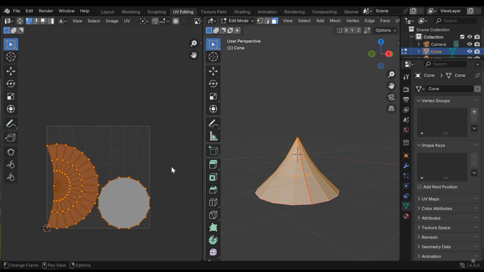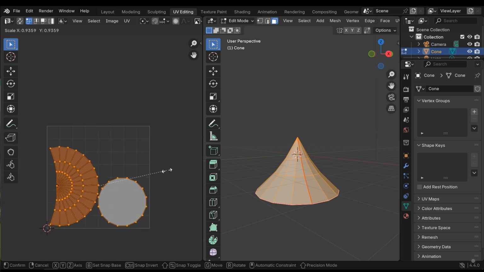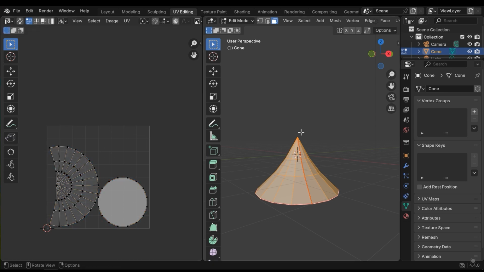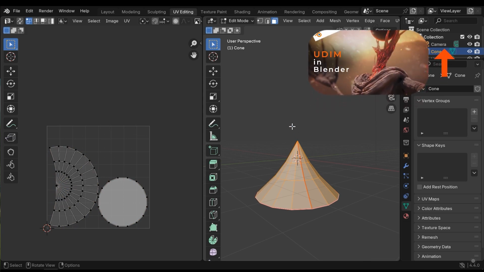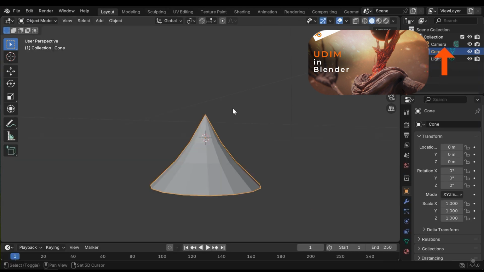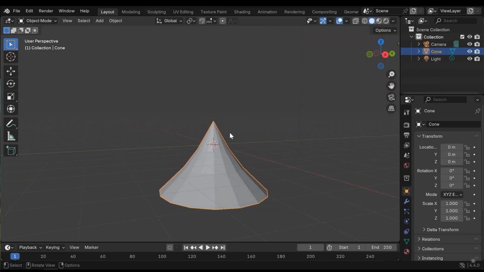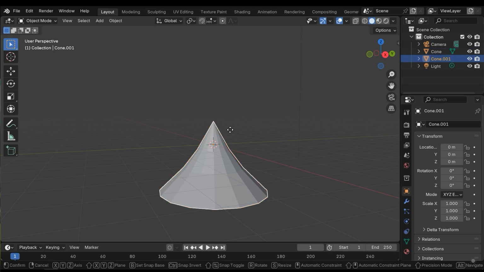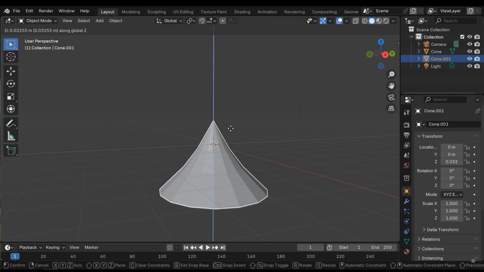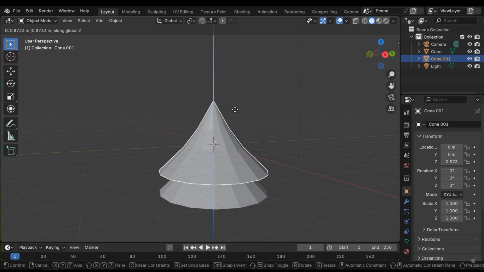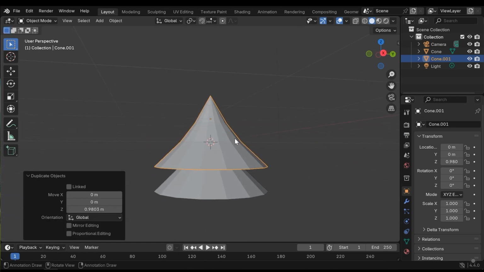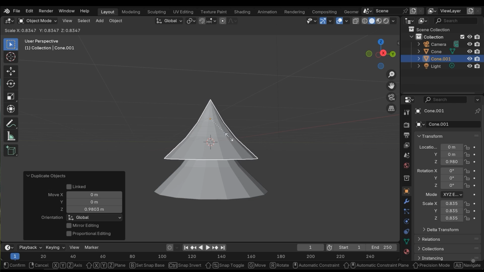Select all the vertices and press the S key to scale it down a little. Alright, I also explained UV unwrapping in detail in the tutorial here, and also the link is in the description. Now select the model and press Shift D to duplicate it, and press the G key and also the Z key to move the model along the Z axis.